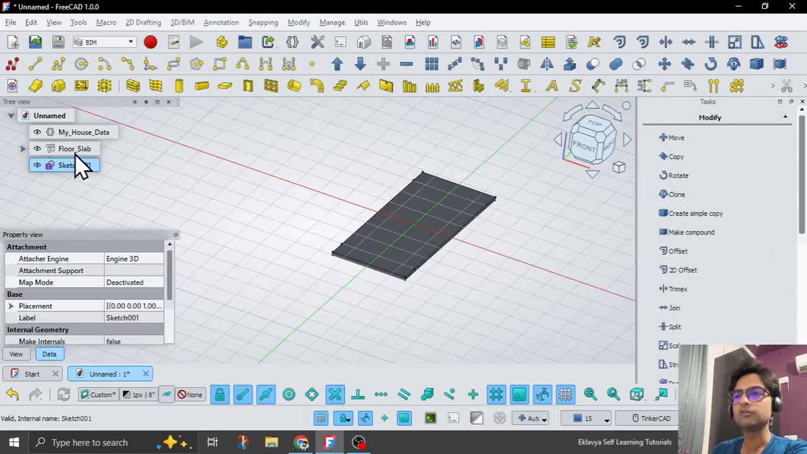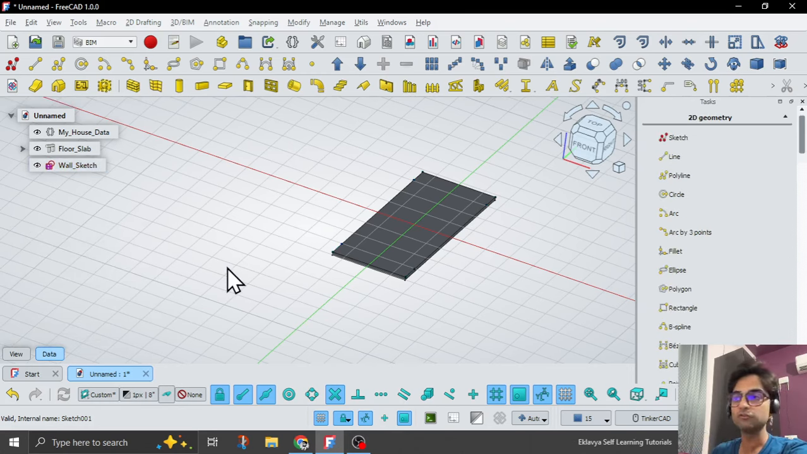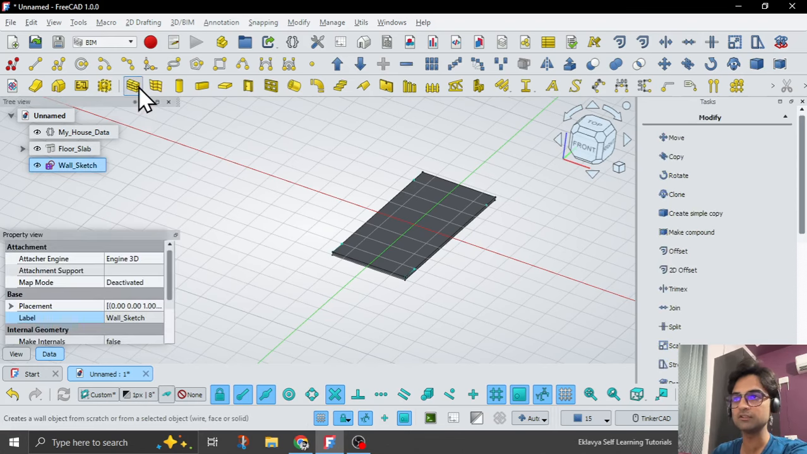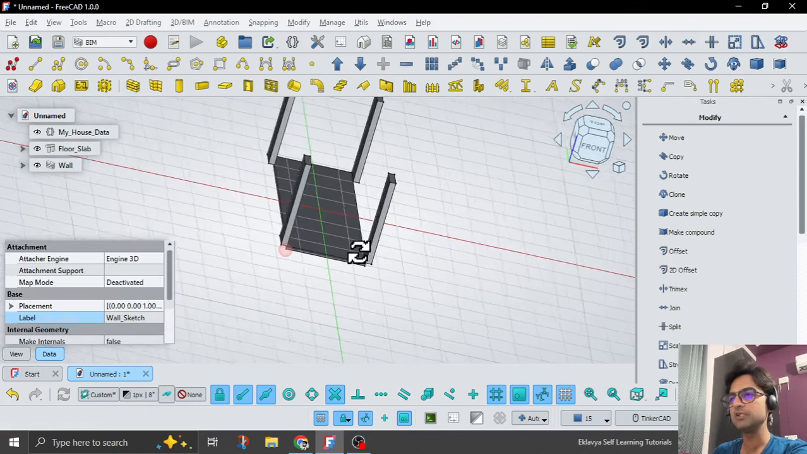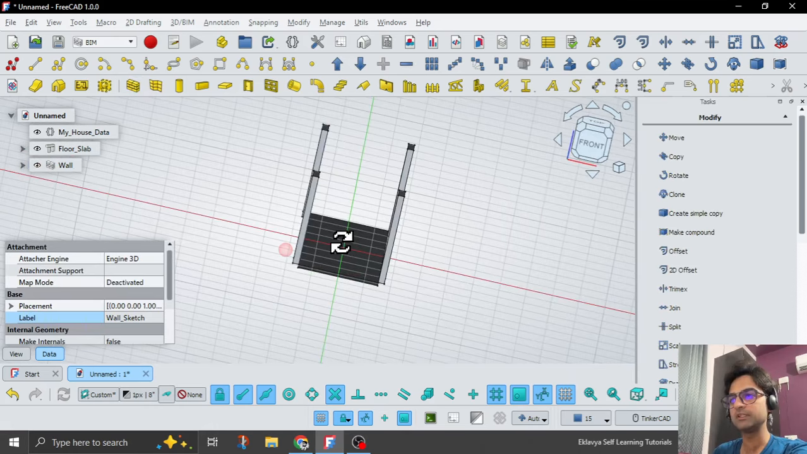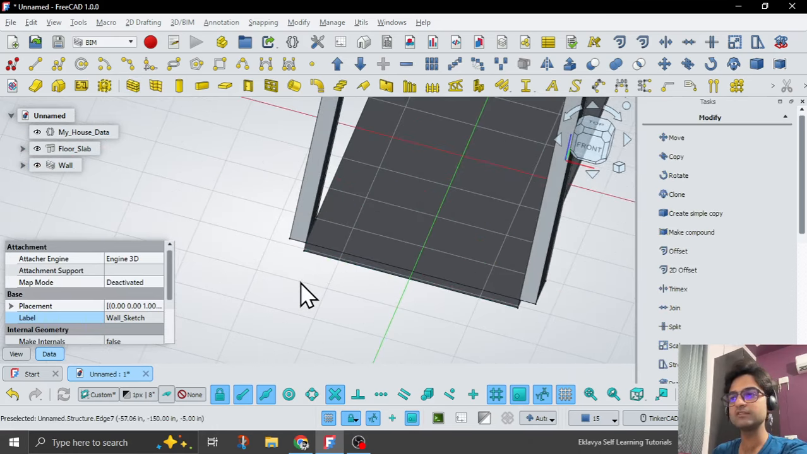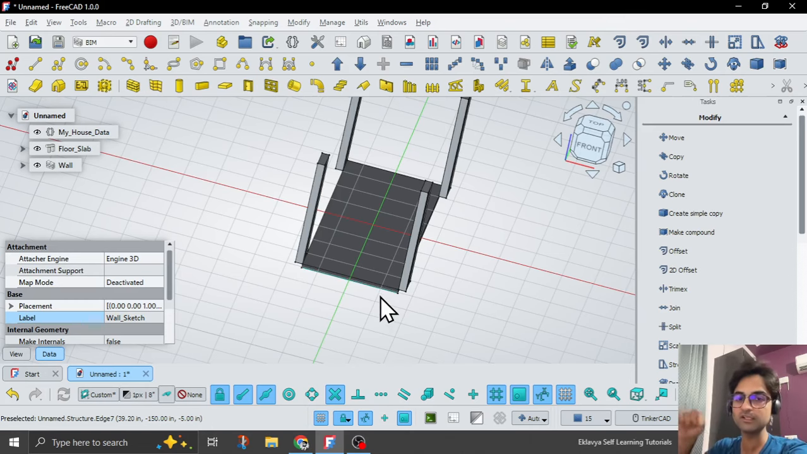Right, so from this sketch, let me just rename this to wall sketch, and I'll draw walls quickly, clicking on the sketch and this wall object. And you see your walls are drawn, but they are outwards, and you can see their outwardness is also uniform because we were in a single direction.